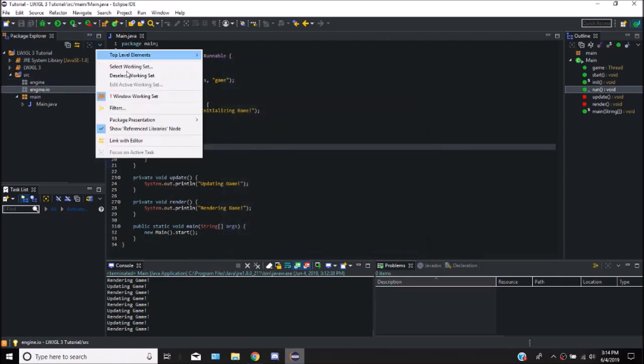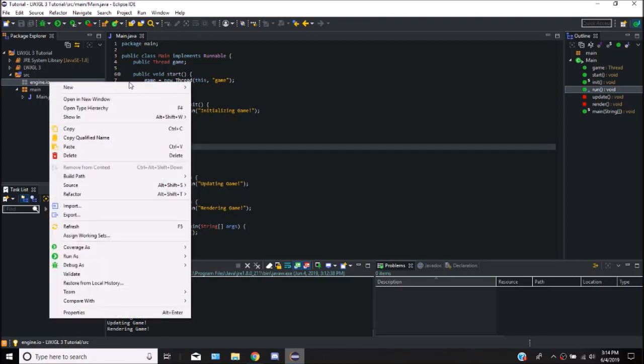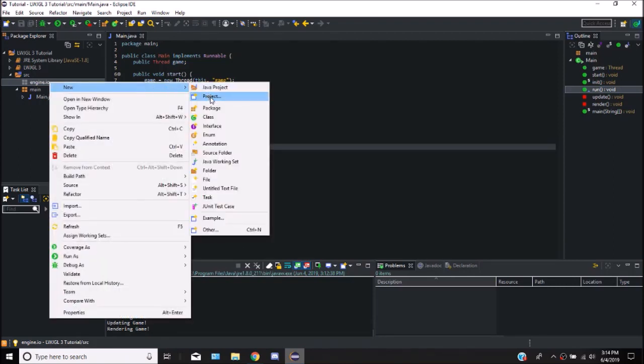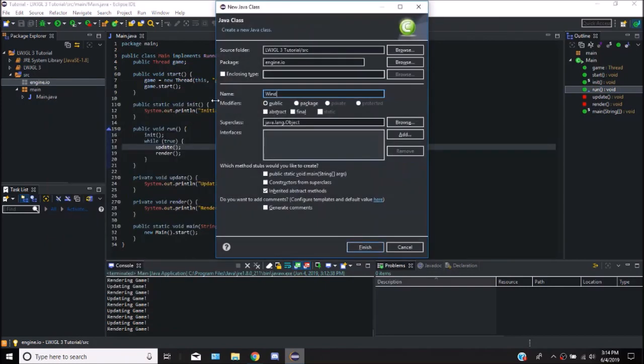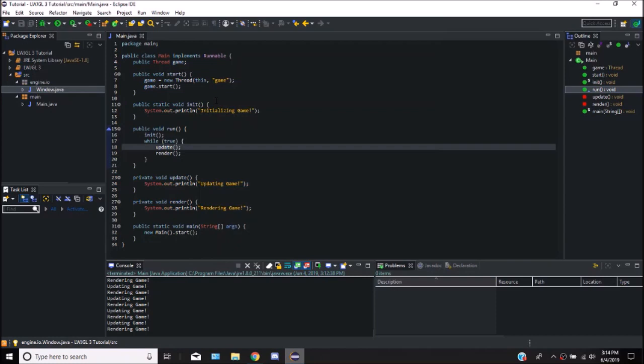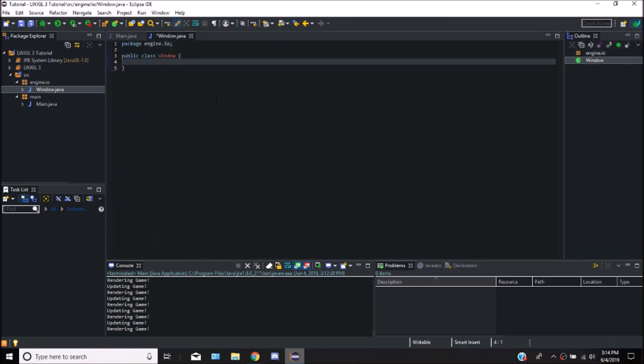I'm also going to change this to a hierarchical view. Is that how you pronounce it? I don't know, but right now, that's how I'm going to pronounce it. So in engine.io, we're going to create a new class, and we're just going to call this window. If you've seen my previous tutorial, you know that this is all being done by GLFW, and this is no different. We're still going to use GLFW, but the loop is going to be a tiny bit different and a tiny bit smaller, which I think is pretty good.